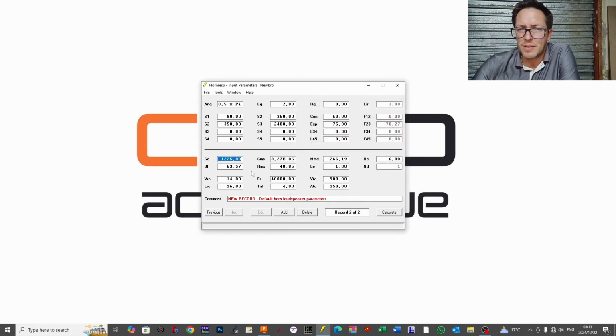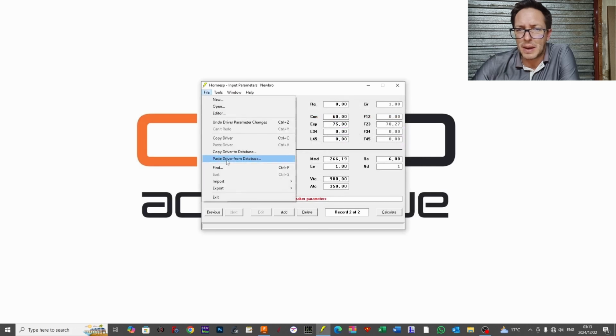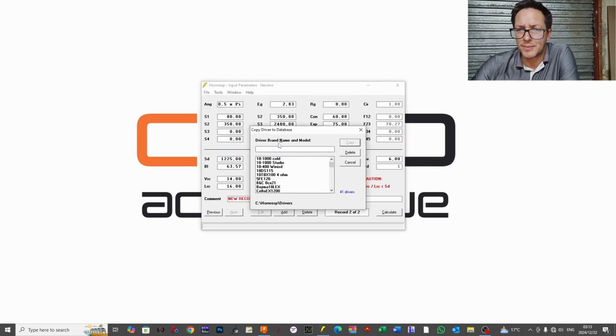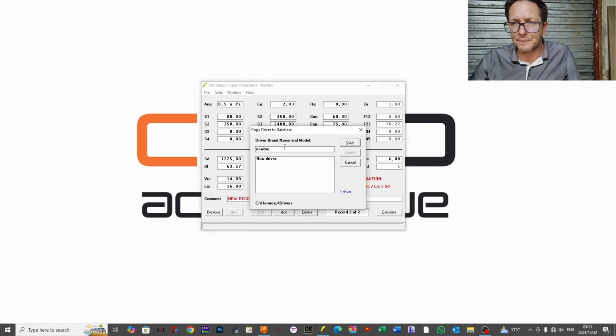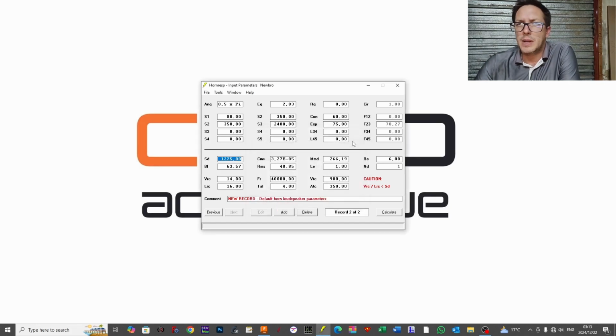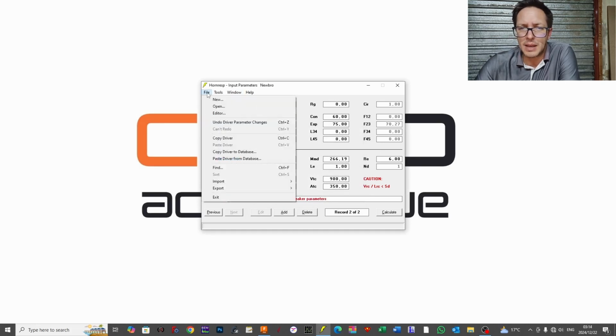Right, once you have clicked OK, you're simply going to come up here to File, and you're going to paste a copy driver to database. Right, and I'm going to name this Newbro. Okay, so this essentially is going to be the first driver you've ever loaded, and you're simply going to go copy.